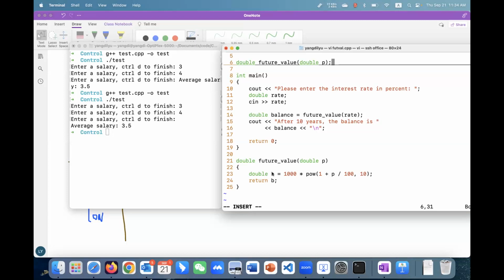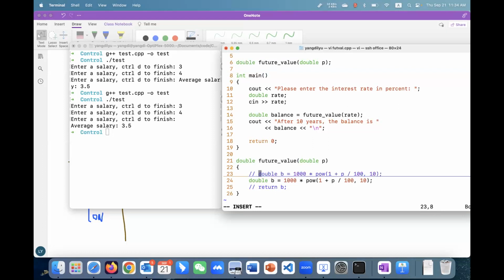You can write it in another way. Let me see if I can write it. If you don't want to write it in this way, you can return something like this. Then you don't need to return B. Actually, you are assigning some value to B, then return B. You are not returning the parameters, you are returning its values, right? Its values will be copied back to balance.